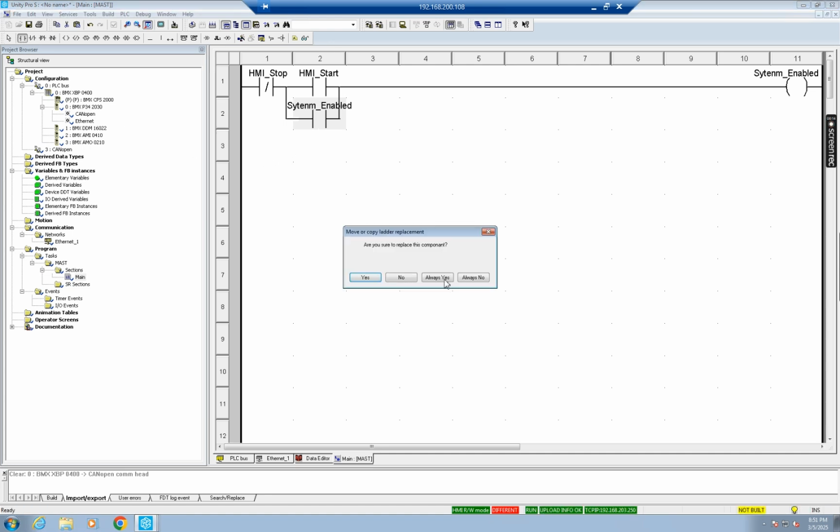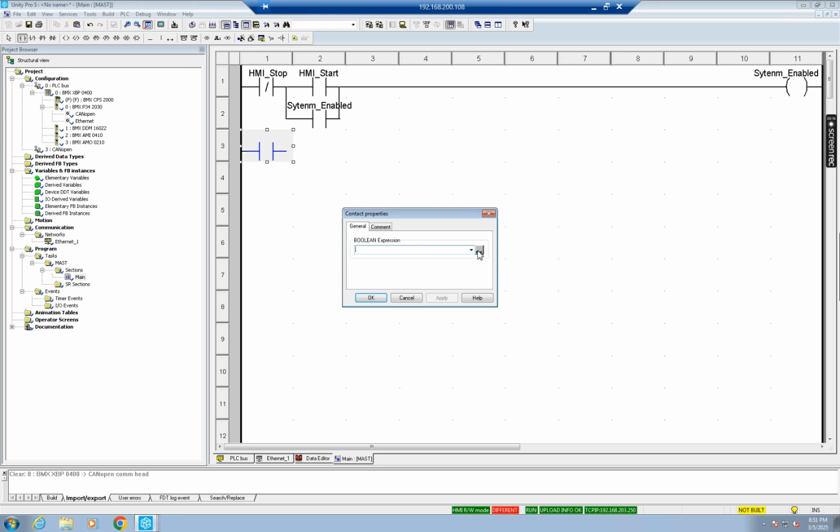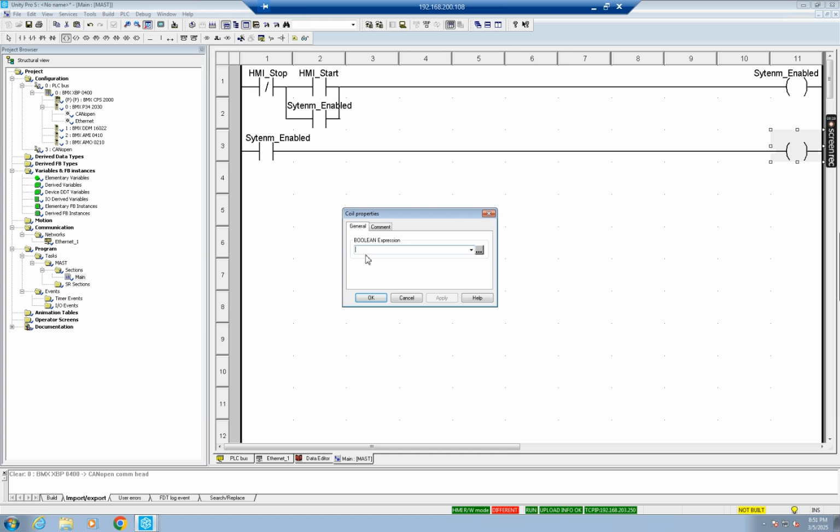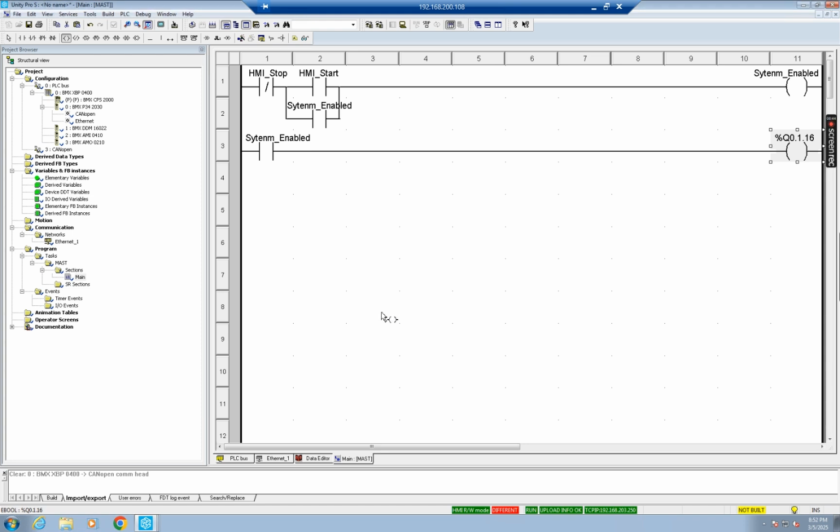Then one more rung, which will go to a physical light to show that it is working. And then the address of this will be %, and then Q. Q is your outputs, and then I is your inputs. 0.1.16. Apply that, okay.